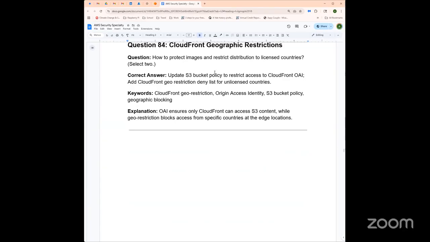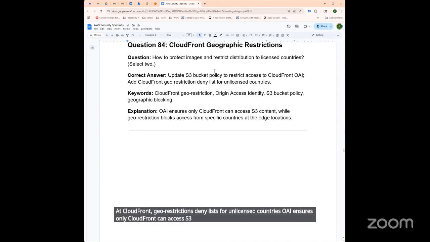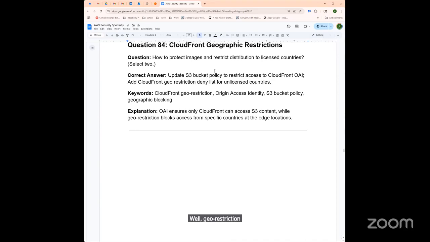How do you protect images and restrict distribution to licensed countries? Update the S3 bucket policy to restrict access to the CloudFront OAI. Add a CloudFront geo-restriction deny list for unlicensed countries. OAI ensures only CloudFront can access S3 content, while geo-restriction blocks access from specific countries at edge locations.